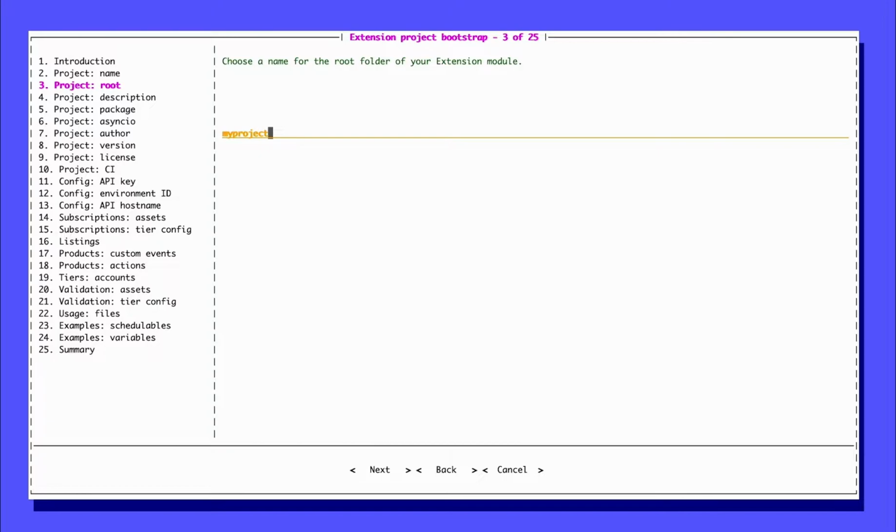Enter the root folder name of your extension and click Next. Now introduce your extension description and click Next. Enter a valid Python identifier as a name for your root Python package of your extension and click Next.